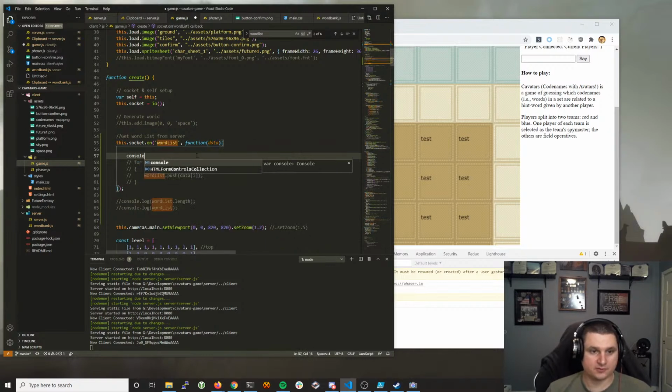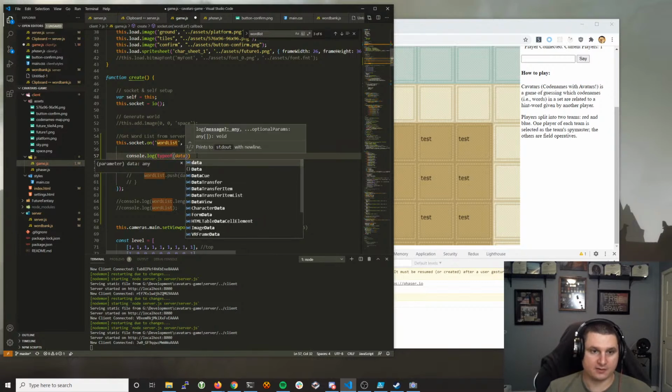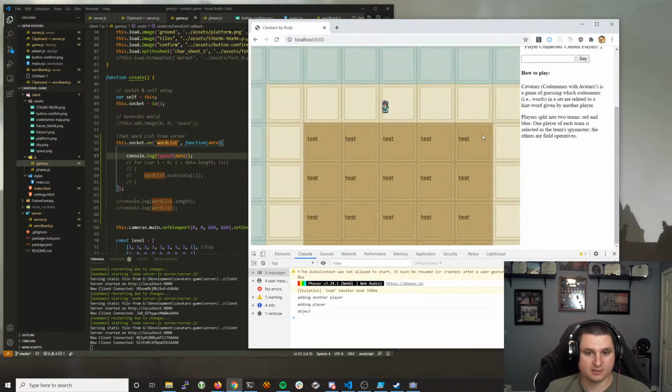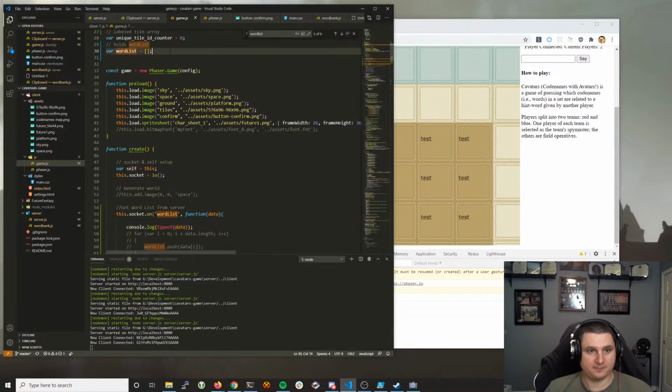So console.log, and this is going to be typeof data. And if this is an object, then we're just going to assign it as an object. It is. Okay, that's fine. Then we're not going to assign it as an array. We're going to assign it as an object.